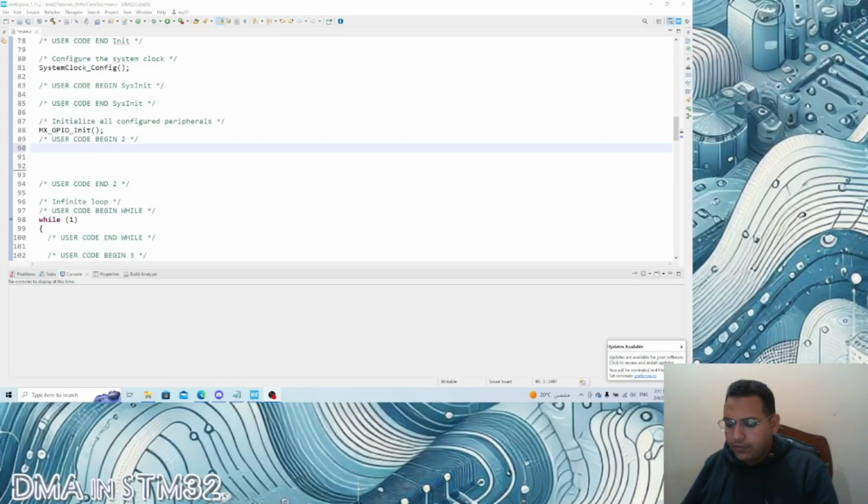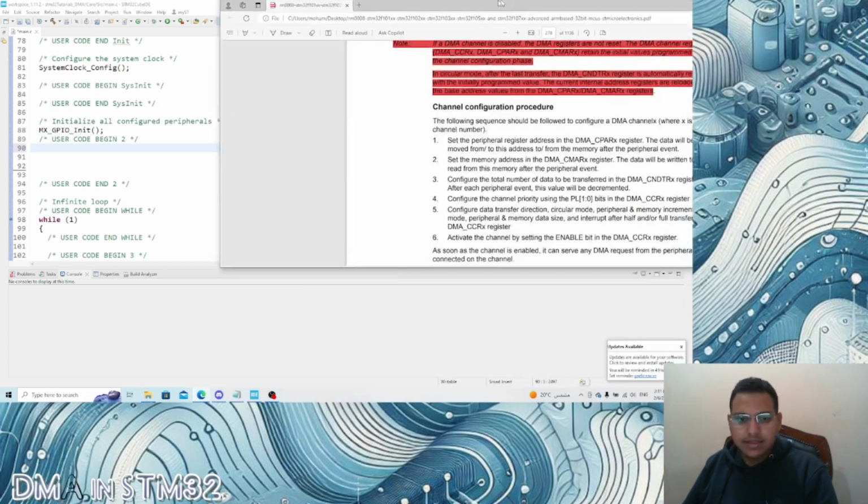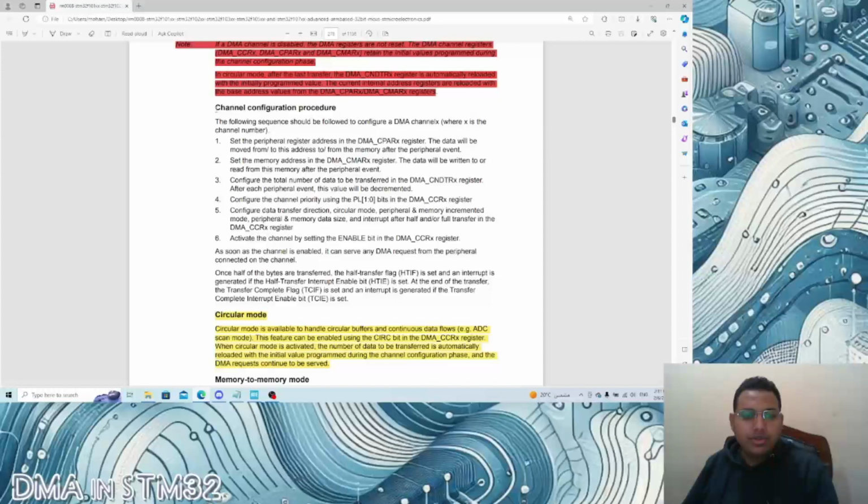And the only piece of information we need from the reference manual at the moment is this section, the procedures of setting up a channel or configuring a channel. So we will go through all of these steps step by step.